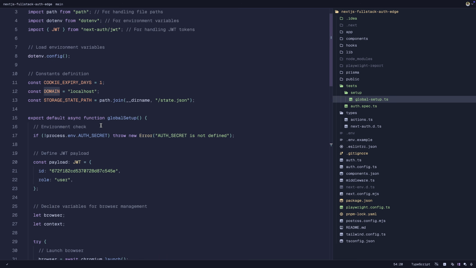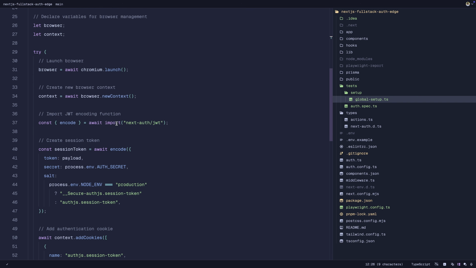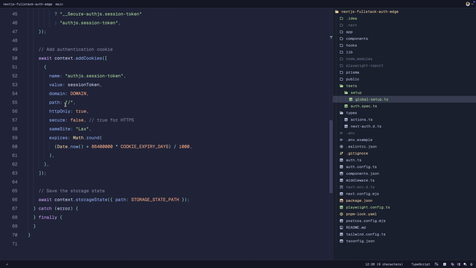Domain is going to be domain in this case, which is localhost. And then we have this path only, HTTP only true. Secure is set to false right now because we are in the development mode. If you are in production, you should set this to true. And then we are specifying when this cookie should expire. And then after that, we are actually saving this cookie information inside of the storage state path.